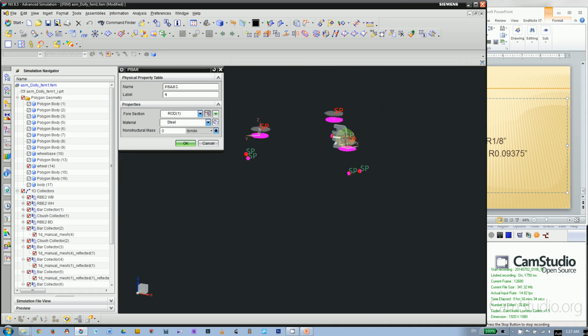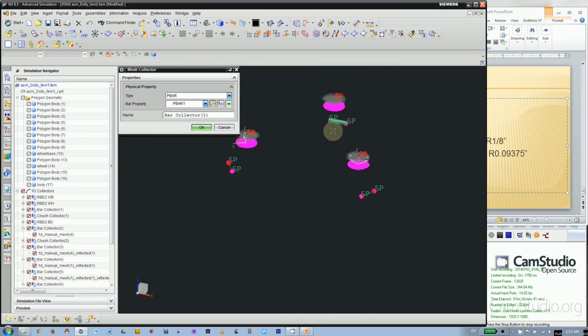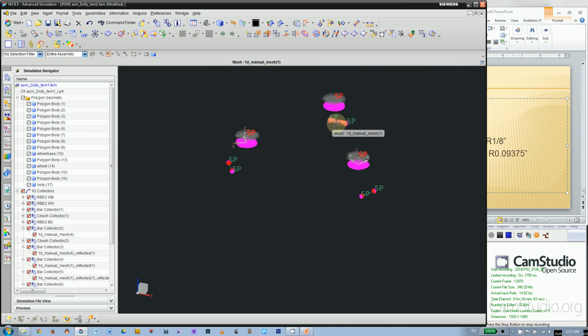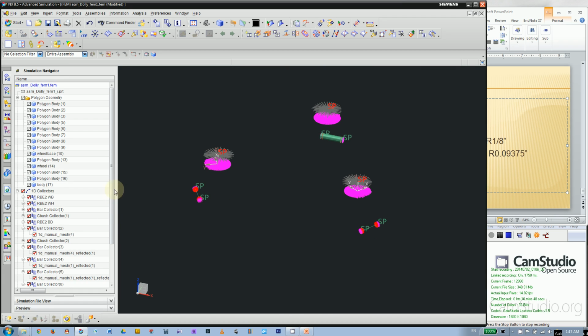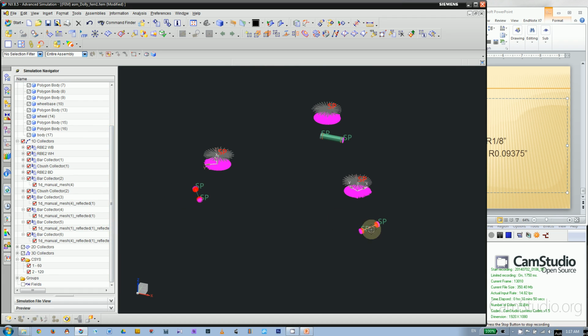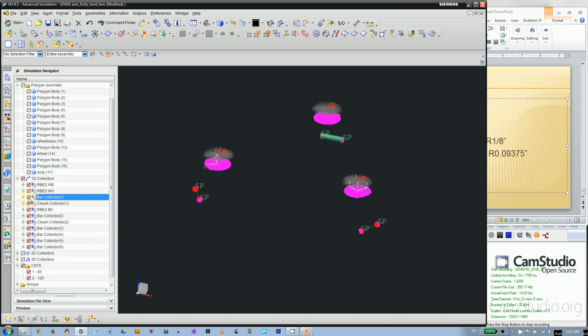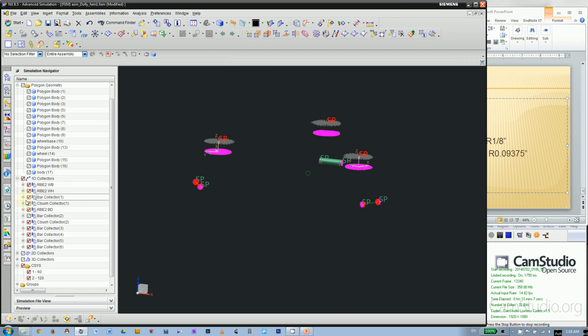Let's zoom out, hide the wheel, and if we click OK right now, you can see we have this geometry here, and somehow it's not shown for the other bars, so that means they're not in the same collector. So take a look. We have this bar collector 1 and bar collector 2. That's for the vertical, right?